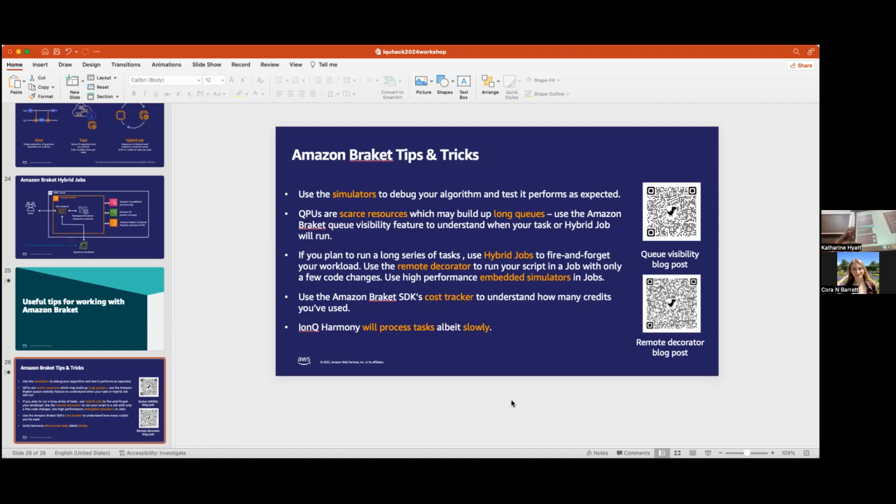Versus if you're able to use the simulator to understand what you think the device should be doing, it can at least allow you to refine your approach for the time when you're ready to actually run on the current device. And again, as we mentioned, if you're planning to run a long series of tasks, you should definitely try and use hybrid jobs to do that. It lets you fire and forget, lets you track stuff. And we also have a nice feature that we recently launched called the remote decorator that lets you take a script that you wrote in your notebook and run it as a hybrid job with basically one quick line of code change that involves attaching a decorator to a function. If you want to learn more about that, check out this blog post with the bottom QR code.